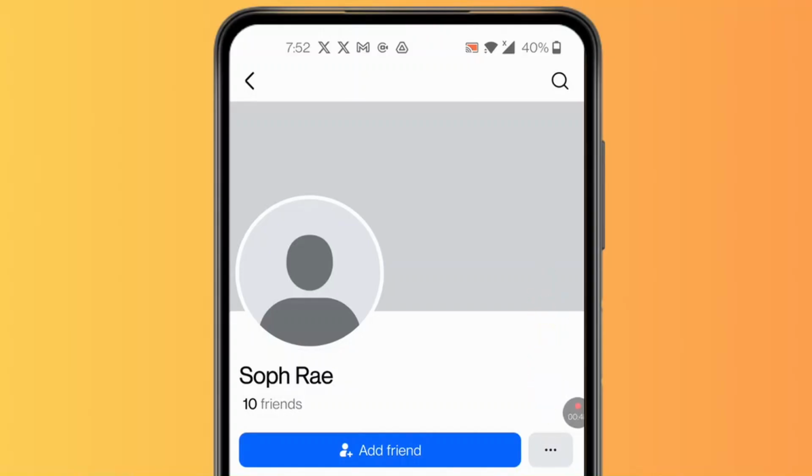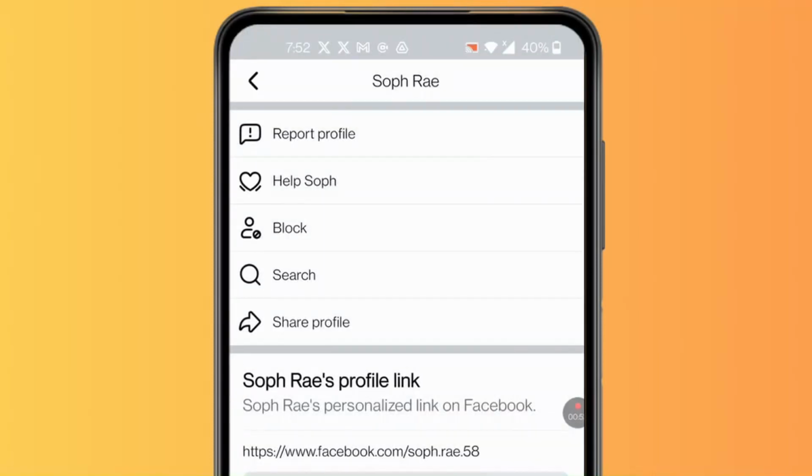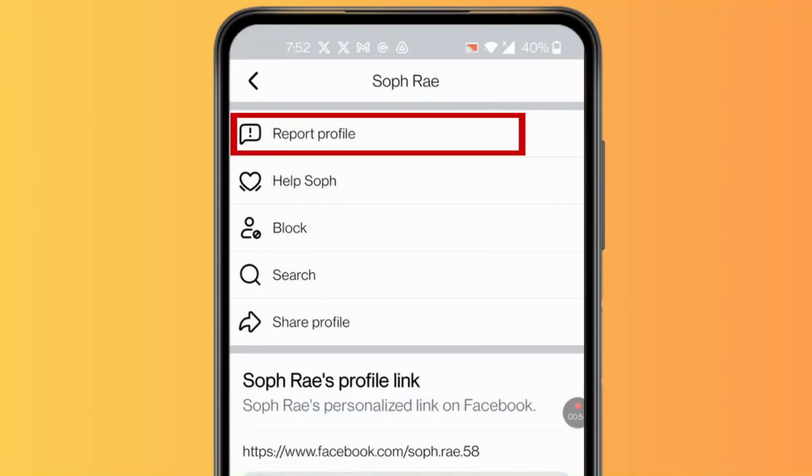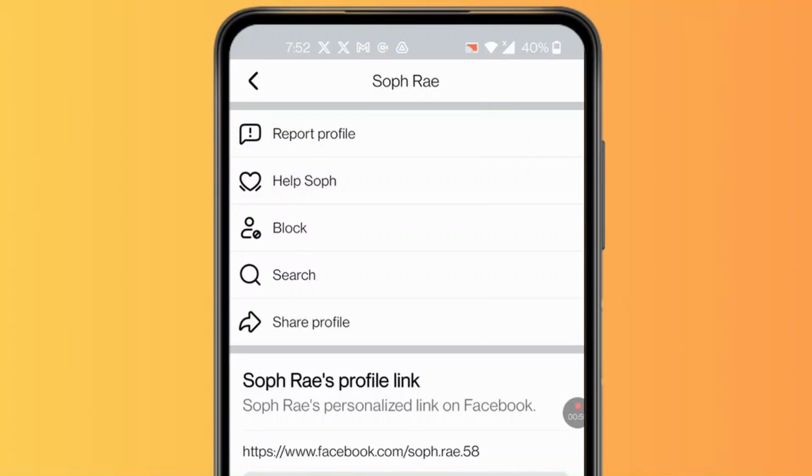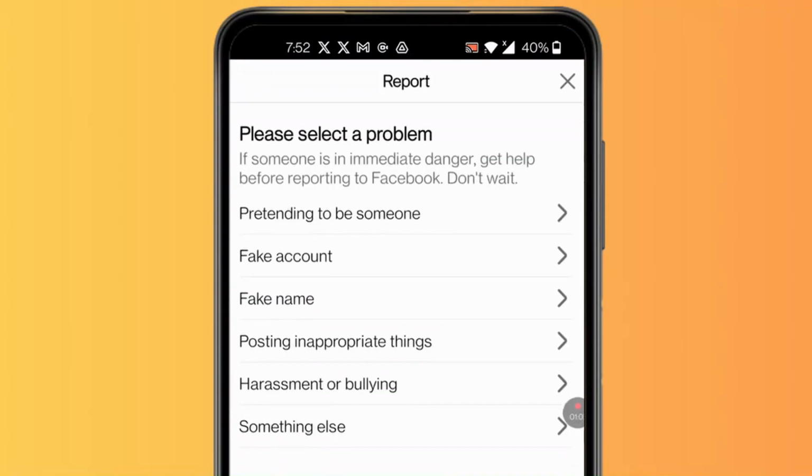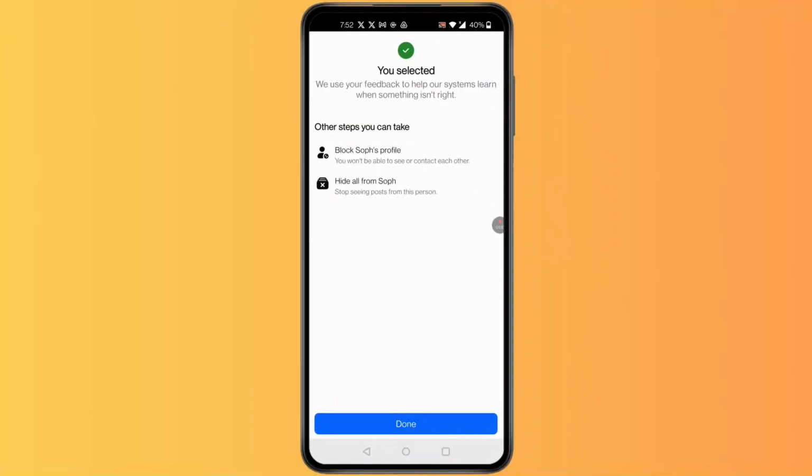Click on the three dots. After you click on the three dots, click on Report Profile at the top. After you click on Report Profile, you will find all these options pop up. Select a problem. There are many problems, simply select one. After you've selected, press on Done at the bottom.